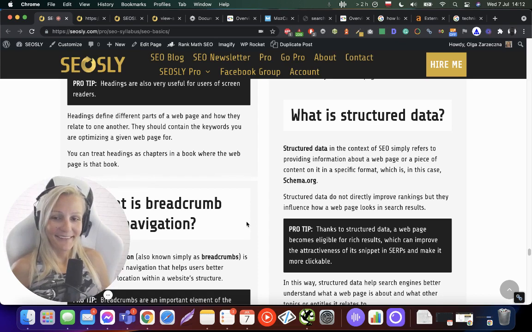But okay, I am kind of digressing here. So structured data in the context of SEO simply refers to providing extra information about a page to Google so that Google can better connect the dots. For example, you can indicate the author of the page using structured data. You can indicate your address using structured data.